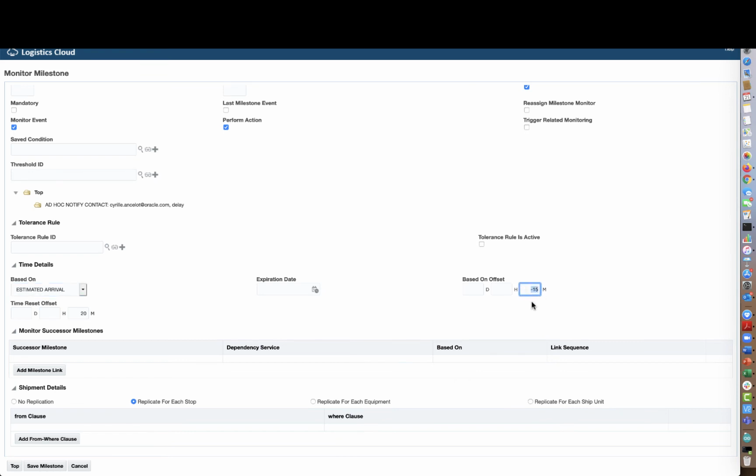The time reset offset will trigger a frequency of 20 minutes every time that the estimated time of arrival is not completed. Then you can specify if you want to replicate for each stop, each equipment, each ship unit. You can also monitor successor milestones.